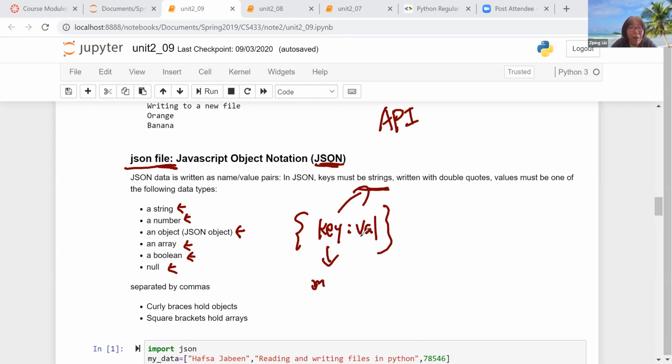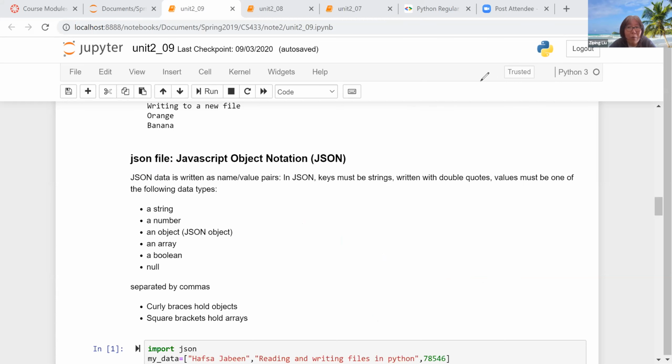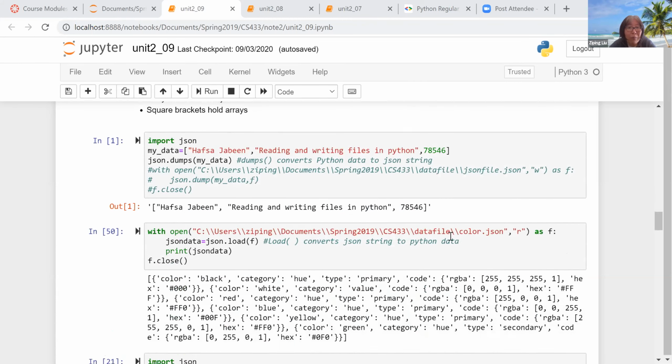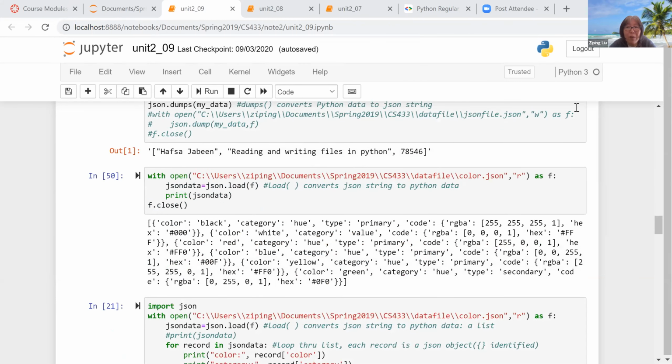So for the value part you can also use some other JSON object. You can also use square brackets in JSON, which is an array. So value can be those listed items. Let's take a quick look at the next one. Here we have a JSON file called color.json.